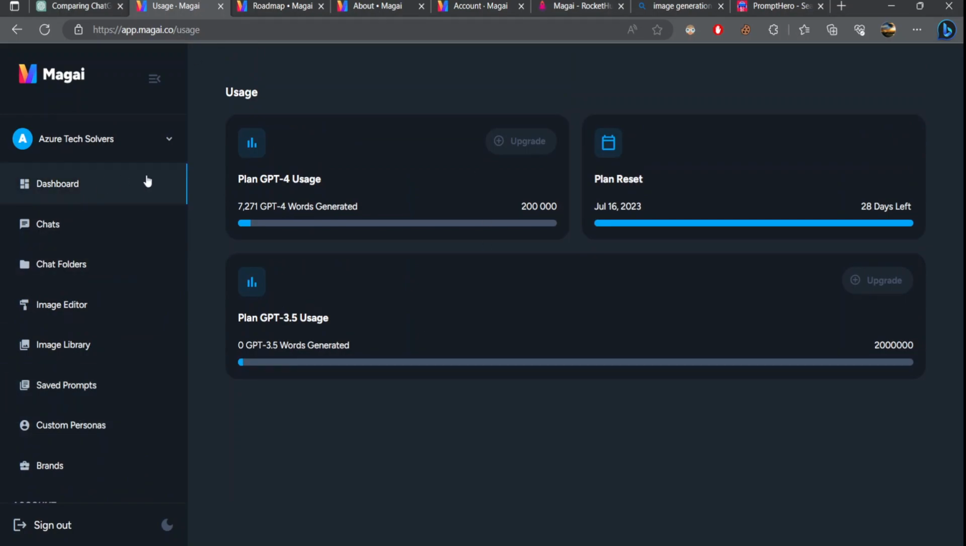So overall, I feel like this Magai is really good, and I can give it 3 out of 5. There are many things they have to add and improve. If you are a moderate user and you feel like, hey, I want to leverage ChatGPT but I don't want to pay $20 for ChatGPT, then you can proceed with Magai, or else you can proceed with other free tools, based on your usage.